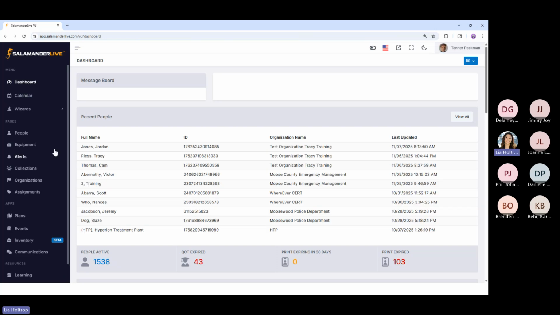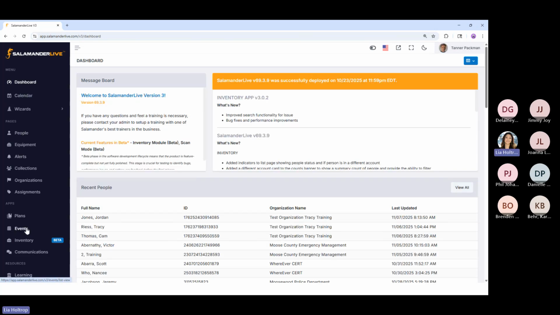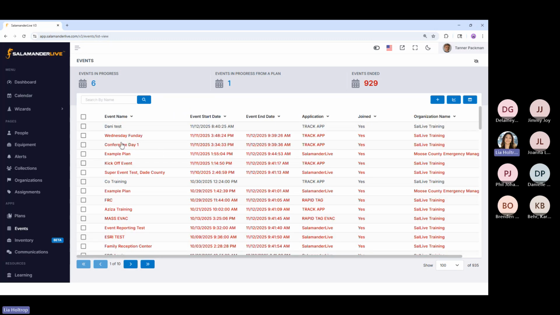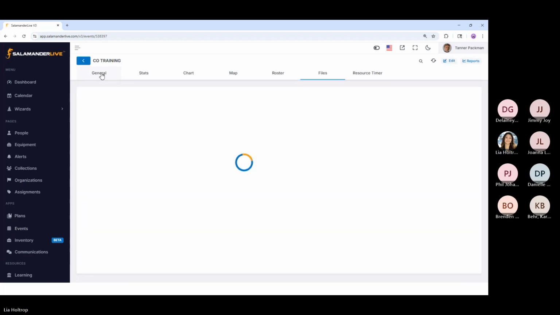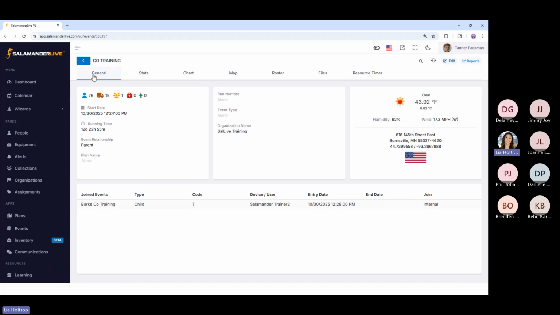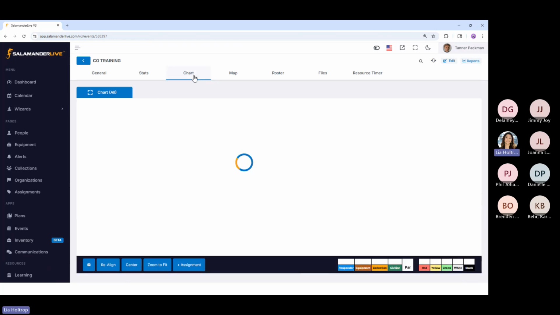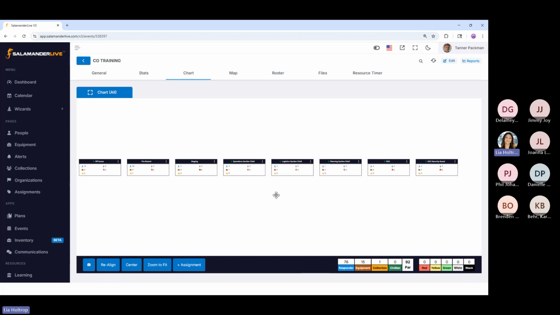So Events Pro, same thing. You're going to click on Events. Okay, we're going to click on that same event just so you can see what has changed. So we're going to that co-training. You'll see everything on this tab is exactly the same, no changes there. On the Stats tab, again, no changes on here as well. On the Chart tab is where you're going to see those changes.